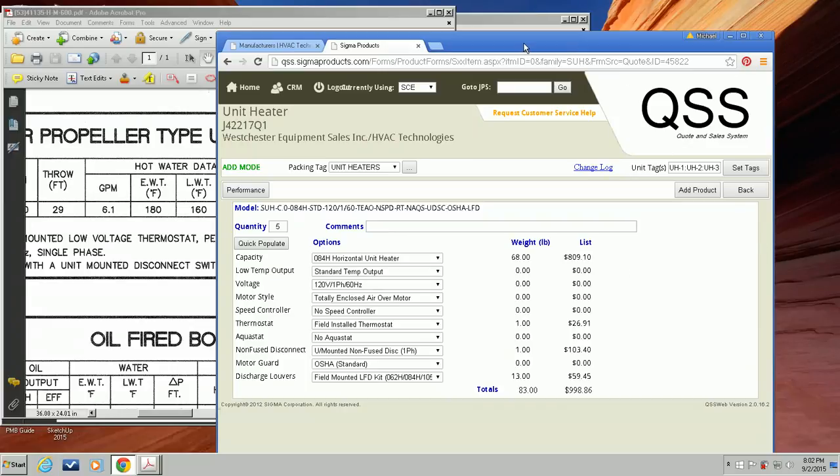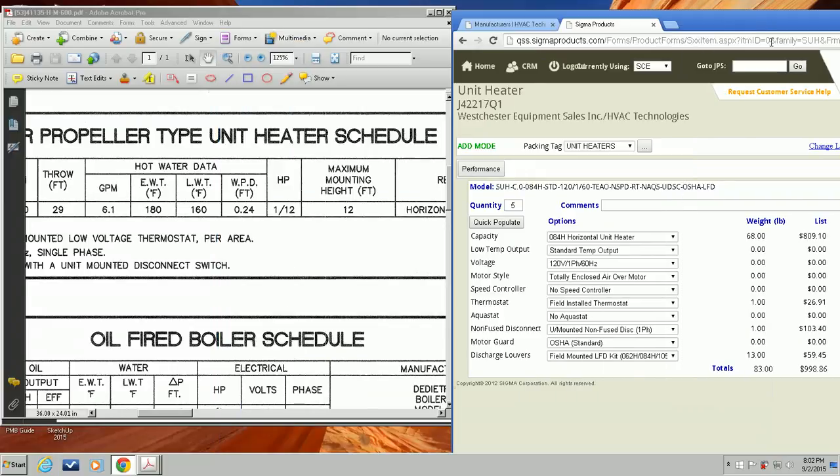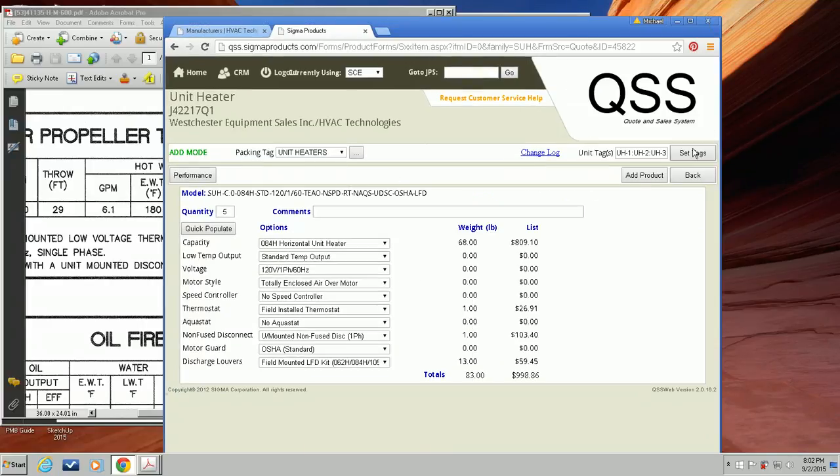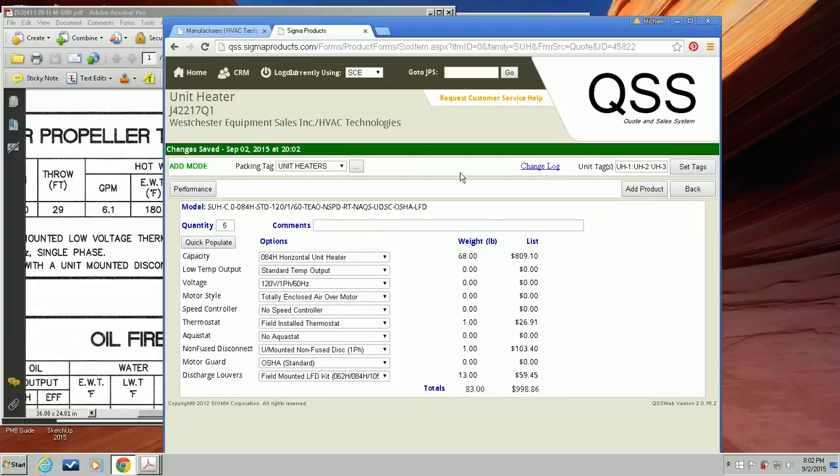For those 5 units, we've now priced the job, and we've also done a performance evaluation. Once we've done that, we can use add product in order to save that job. You'll notice here it says changes saved, and in this particular program, we want to make sure that we don't use this button to go back, but we always use the back button that's shown on the program menu.